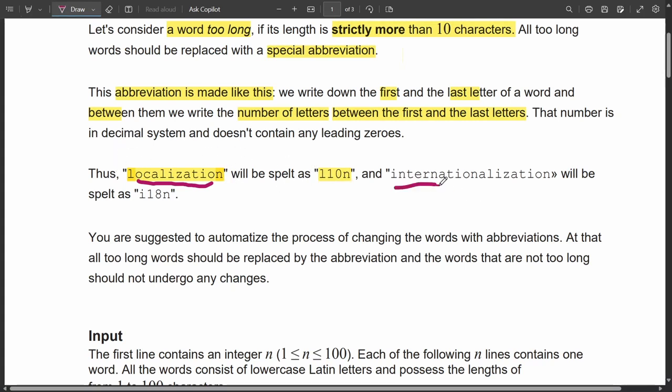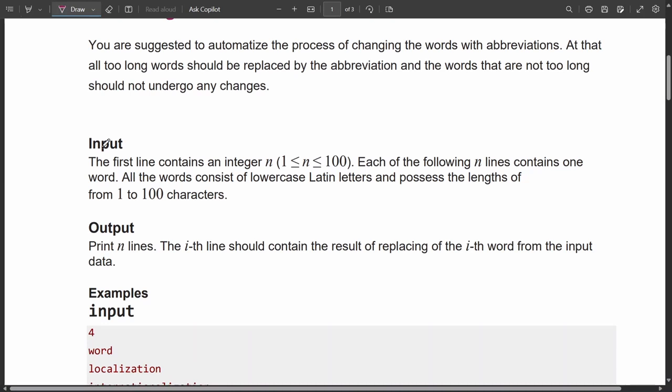Similarly, here we have one more, so you can understand this. It has more than 10 characters, so the first character, I, will be written, and the last character, n, will be written. In between, the length of the characters present between the first and the last character. This is a very important thing. Many people make mistakes in this section, so you should read the input section very thoroughly.